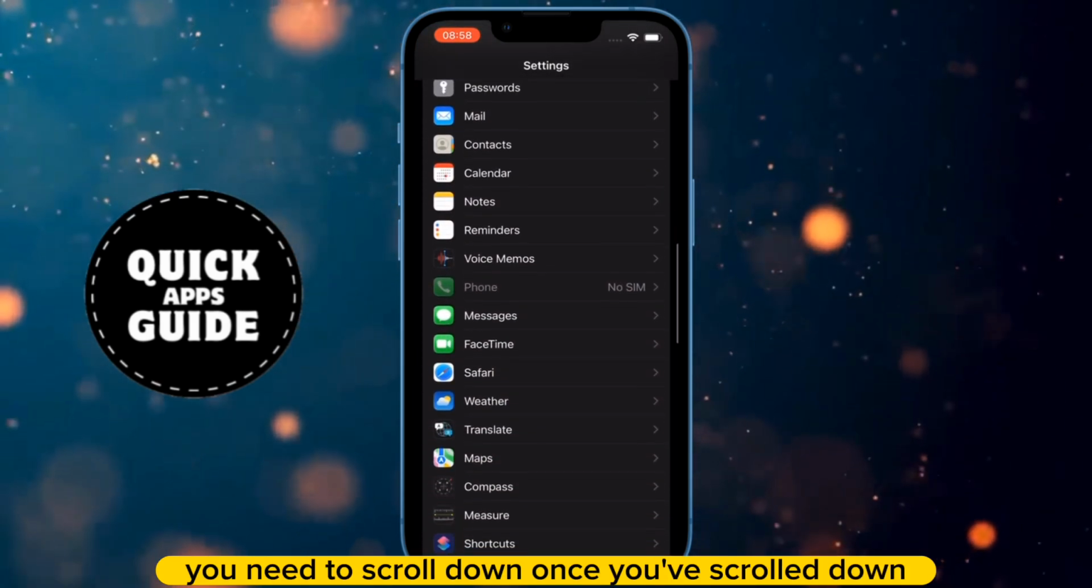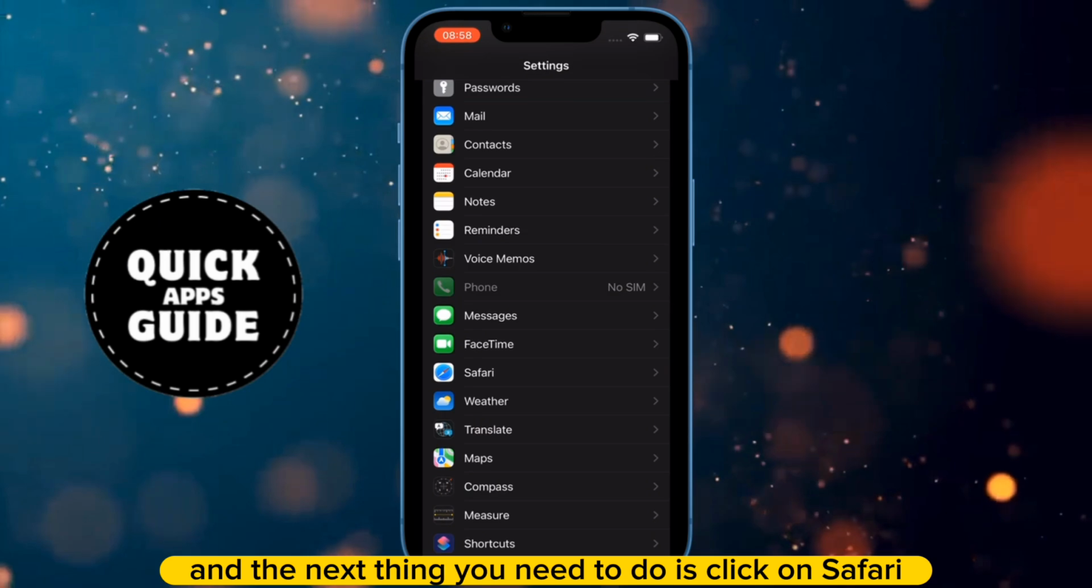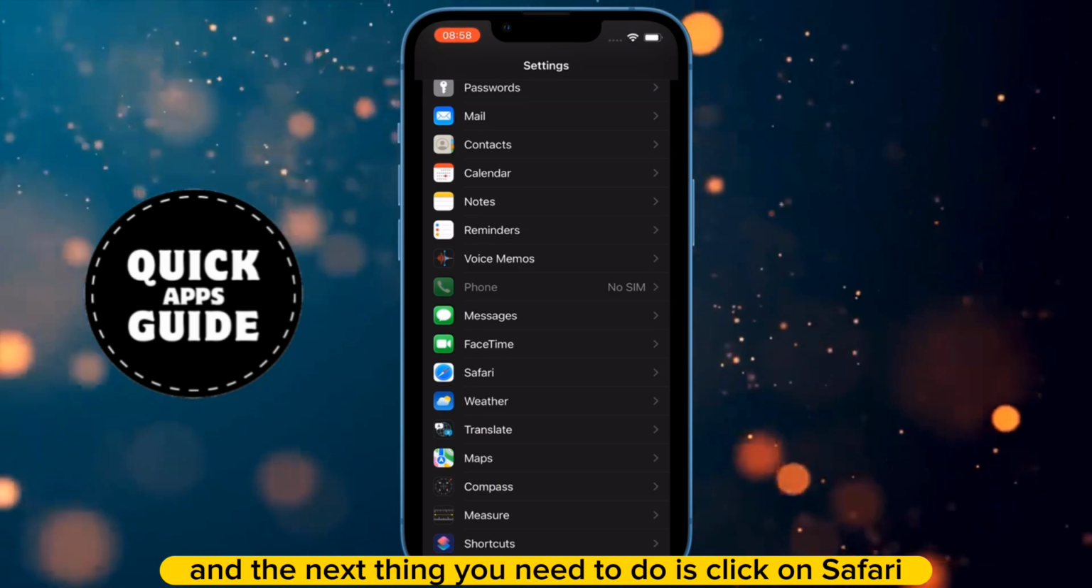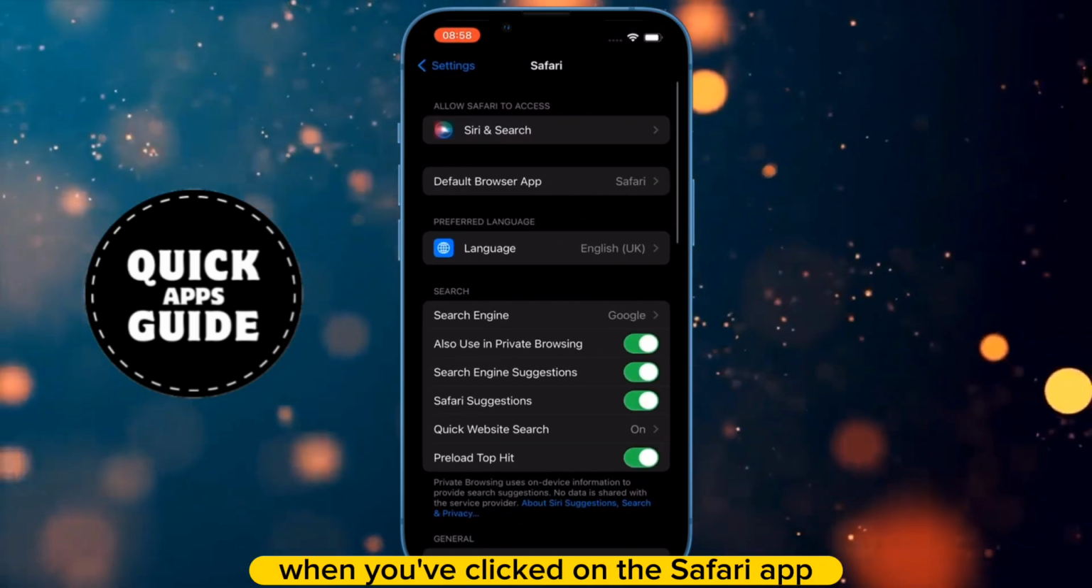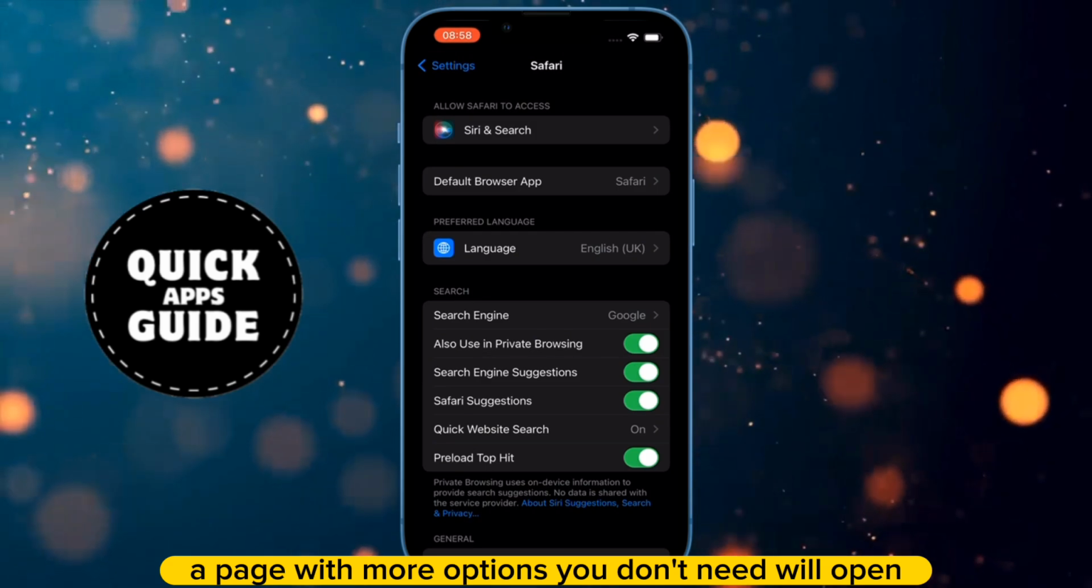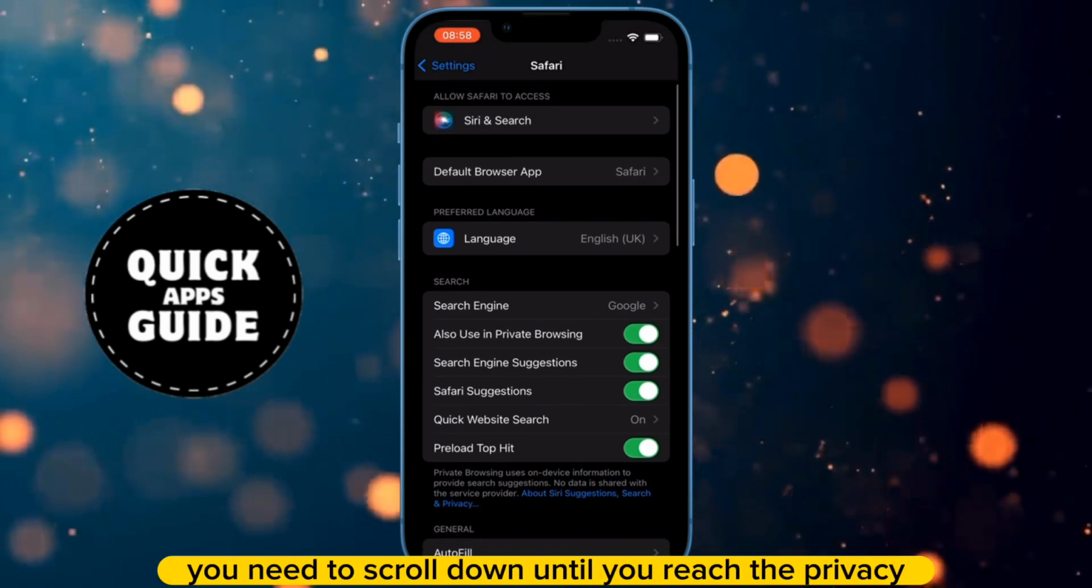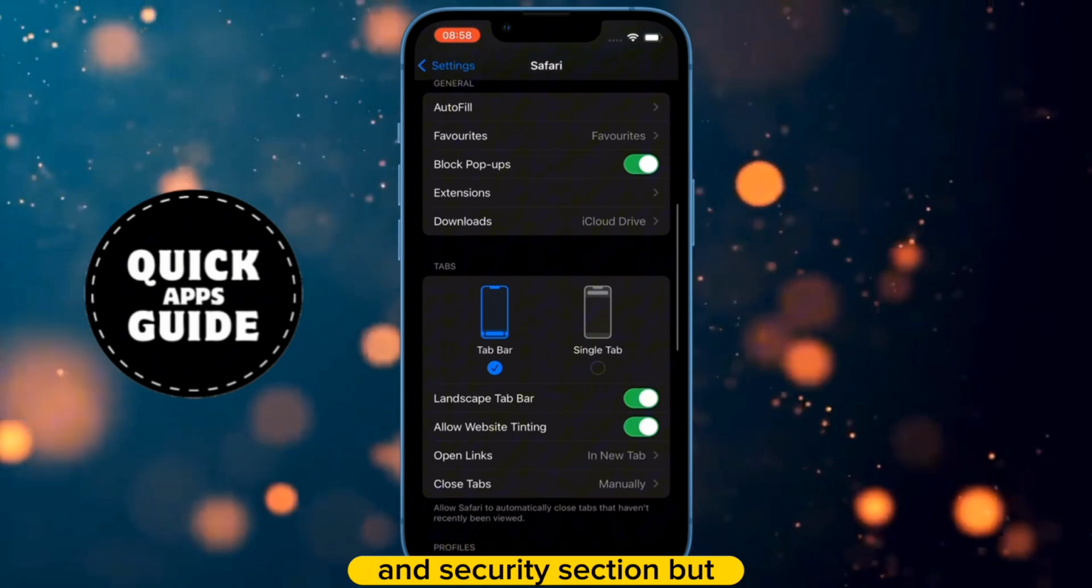Once you've scrolled down, you'll see the Safari app, and the next thing you need to do is click on Safari. When you've clicked on the Safari app, a page with more options you don't need will open. On that page, you need to scroll down until you reach the Privacy and Security section.